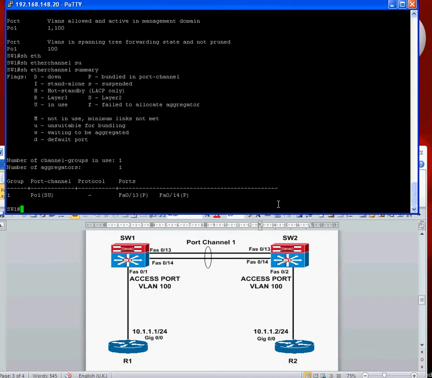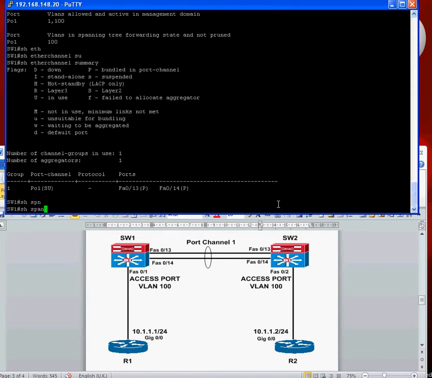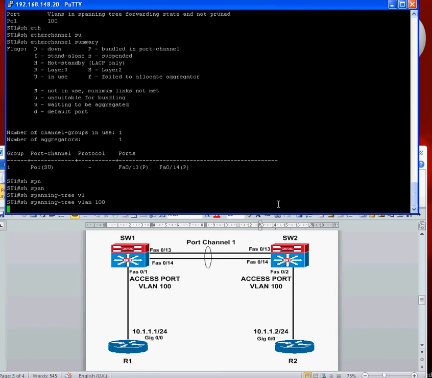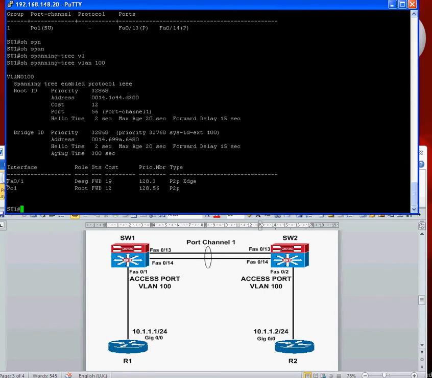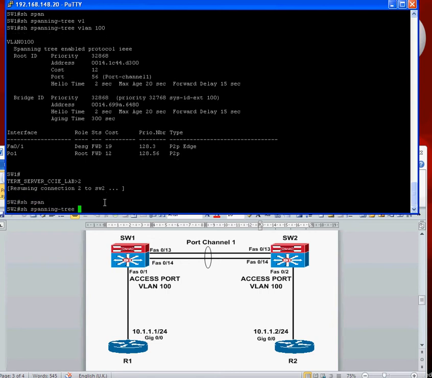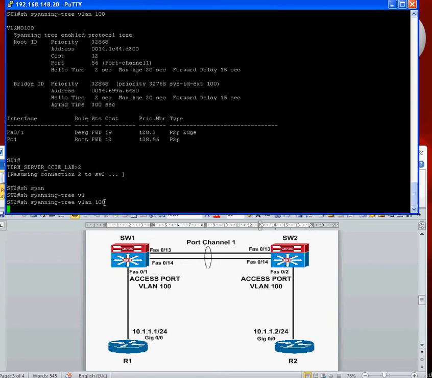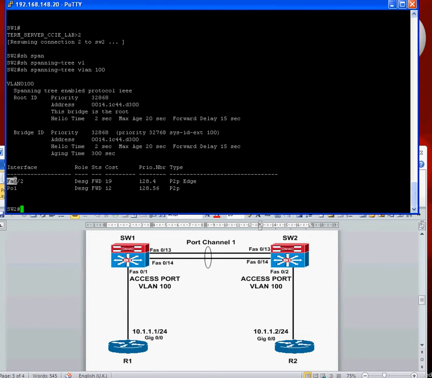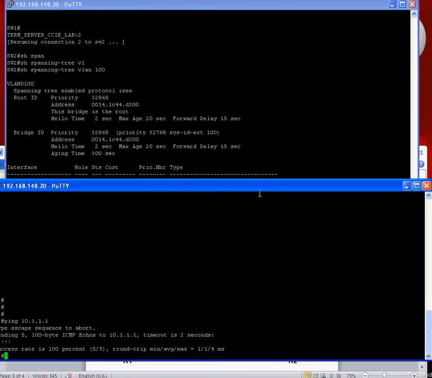So I've got VLAN 100 configured already previously, so if we just do a show spanning-tree VLAN 100, you can see that FastEthernet 0/1 is already forwarding, so that's where my router 1 is connected, and the port channel is also forwarding as well. So just have a quick look on switch 2 as well, show spanning-tree VLAN 100. Yep, and you can see that's where my router 2 is connected, and my port channel is up and running.